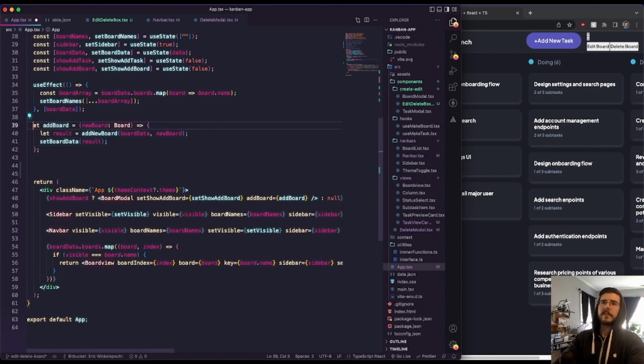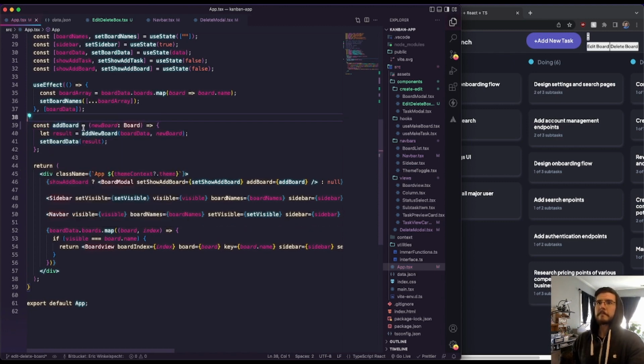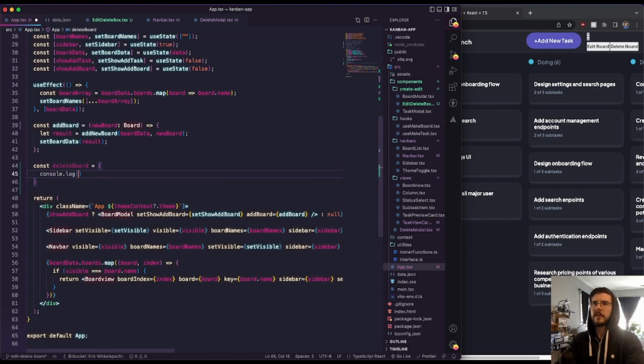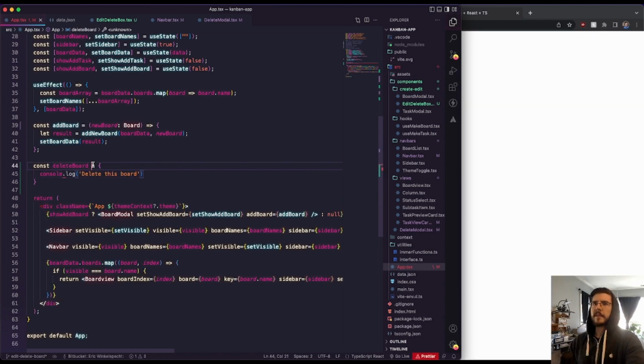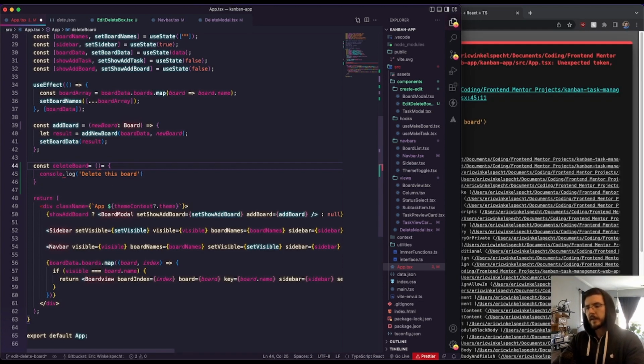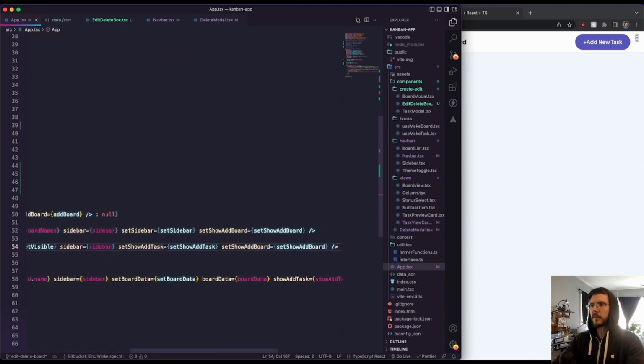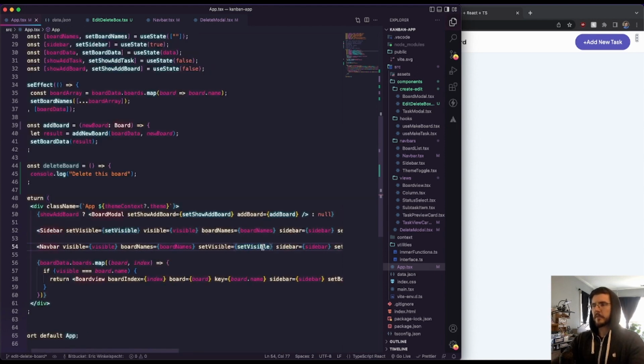Also, I was called out the other day on doing all of my functions as a let, but they should really be a const, right? So let's just start this off and let's just do const delete board equals, and let's not do anything complicated. Let's go slowly step by step and just make this a console.log. We'll say delete this board, right? And I didn't make this a function, equals a function, right? Delete this board. And what we're going to do is we're going to go through navbar. We will send that in as a prop. So we've got delete board. Let's send this through into navbar.